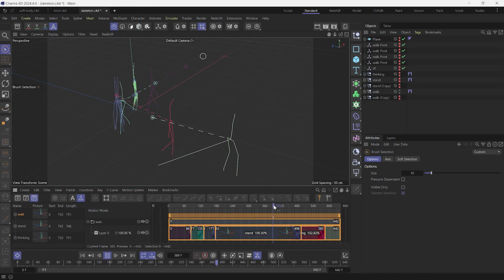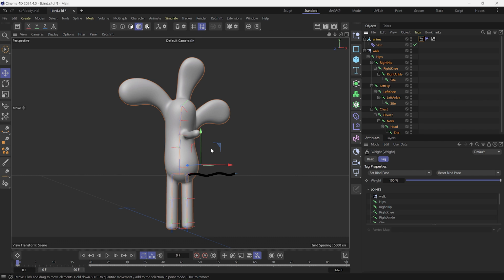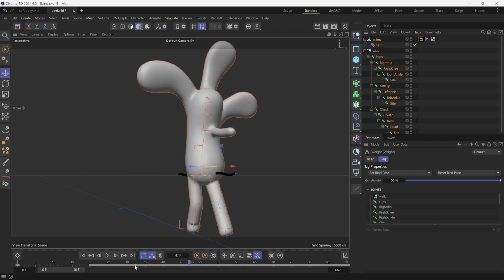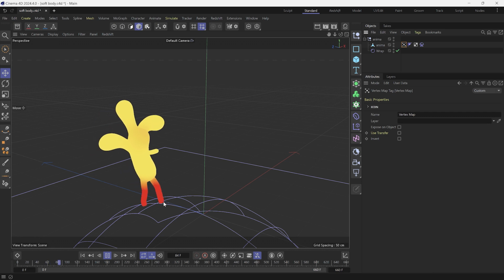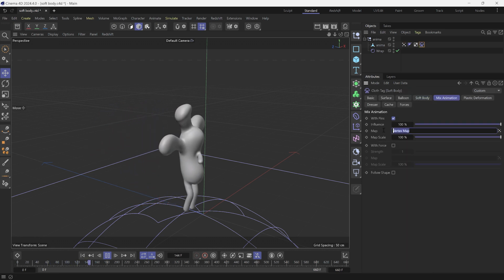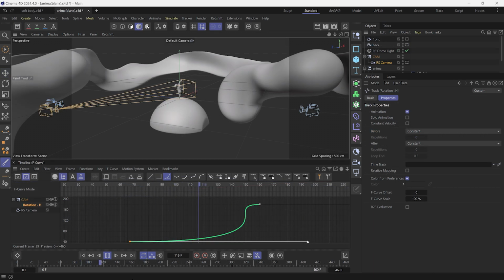I combined multiple BVH skeleton animation using the motion clips. I assigned the final animation to my asset with the character bind tool. I played with the soft body simulation from Cinema 4D using the Mix Animation tab to make some part of my character jiggle. I animated my camera and set 2 additional static cameras to frame the action in Painter.